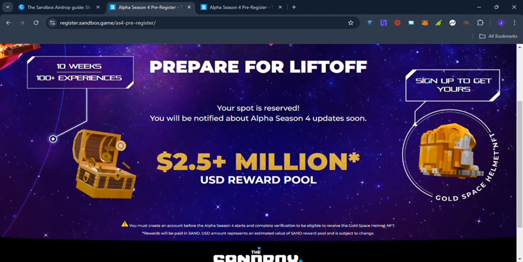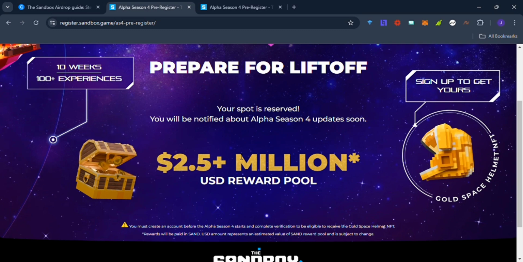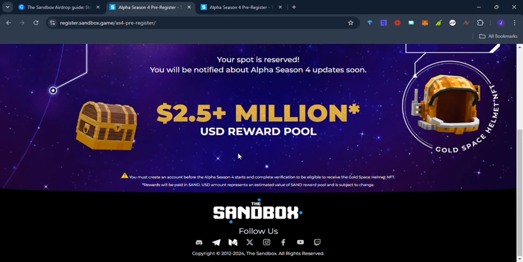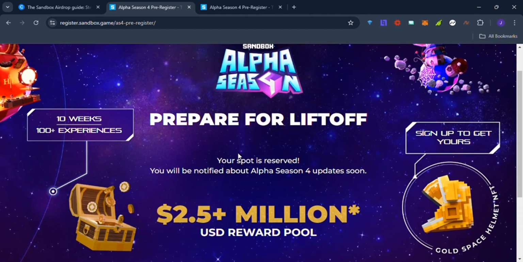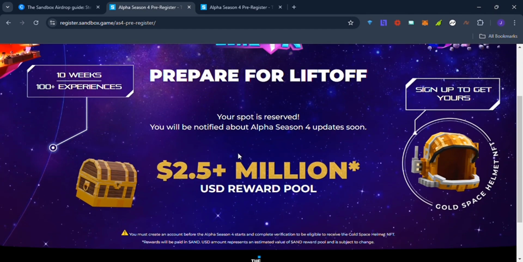So you need to look out for testnets. This one is free of charge. You don't pay for this testnet. It's free, totally free. I mean free. So you don't need to pay anything. Take this opportunity and run for it.